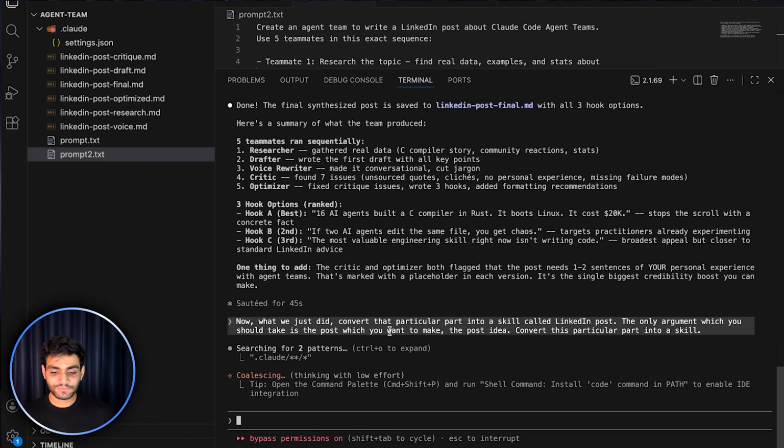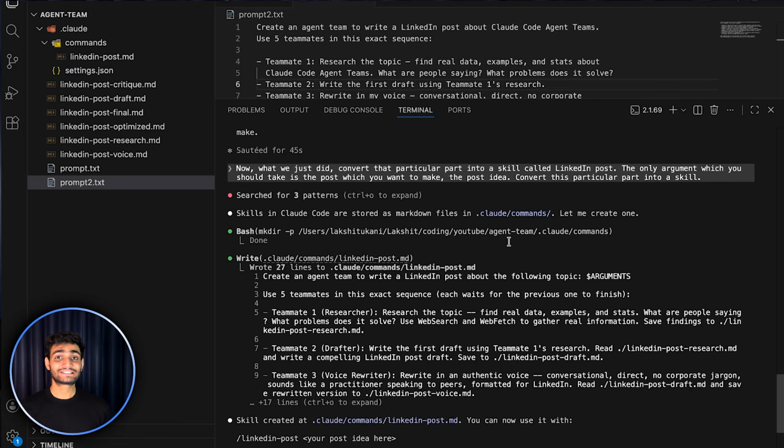Now, once we enter this prompt, instead of you writing the prompt again and again, it will convert into a proper skill. And in that skill, you just have to call the particular skill and pass the topic you want to run. So now, as you can see, it has created the command over here, but we asked for the skill. The skill and command are not much different. A skill can execute on its own, but the command should be executed via /LinkedIn-post.